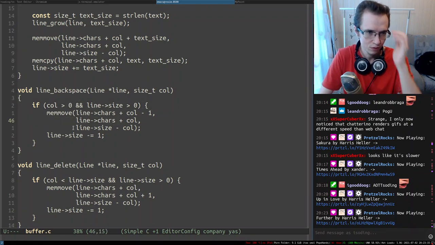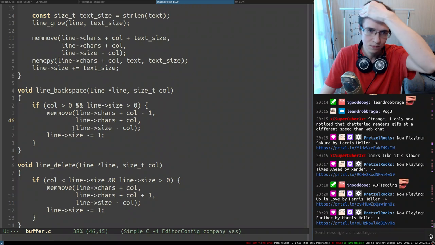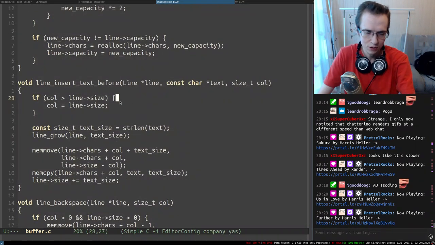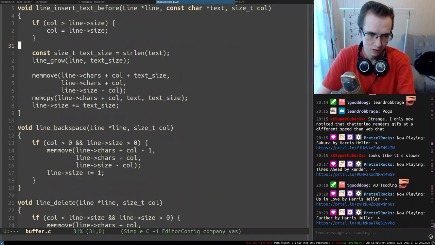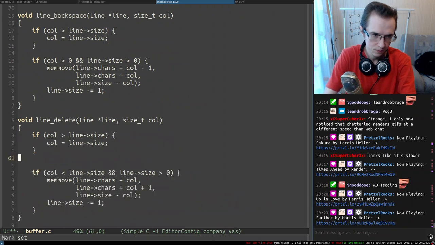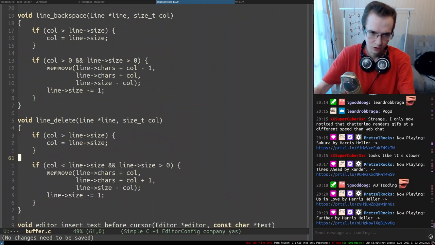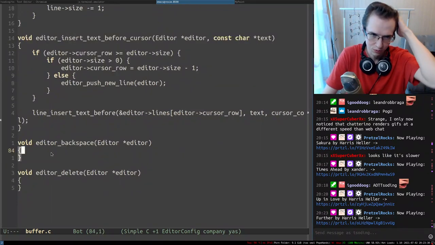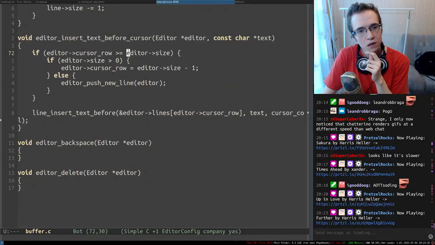Because of that, we also need to do that for the backspace. All right. So column cannot be less, right? So maybe every time we actually have to do something like this, right? Every time we just need to check if the column even fits into the line, otherwise we're doing something completely incorrect.